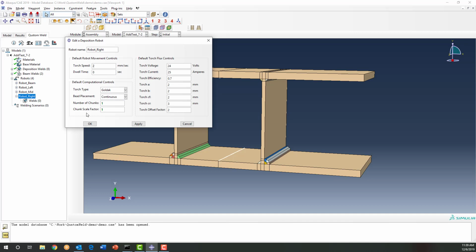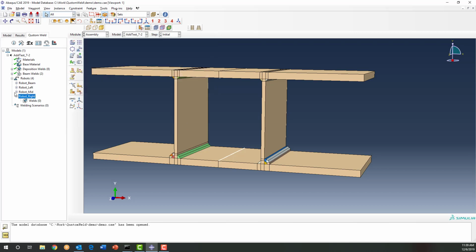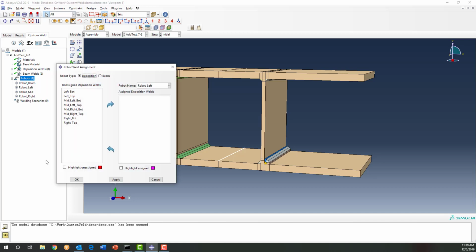All right, so these are all the parameters, and these are just defaults. So we see default, default, default. When we assign the welds to the individual robots, they'll inherit these defaults, but then we can override all of them. So we've got 4 different robots and 10 different welds. It's probably most efficient to use this weld assignments tool to assign the welds to the robots.